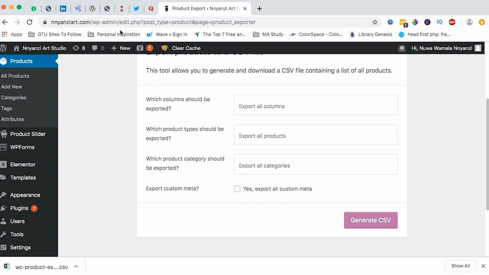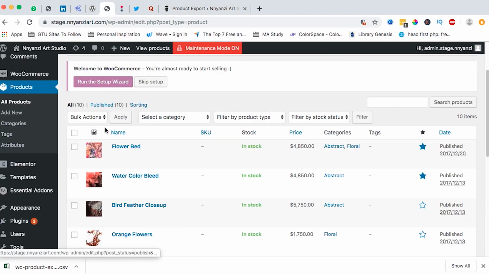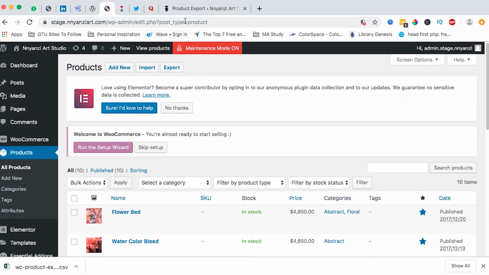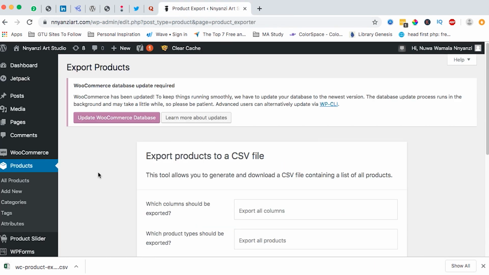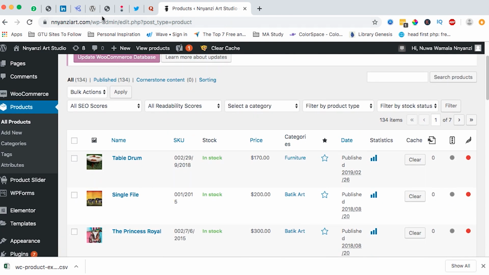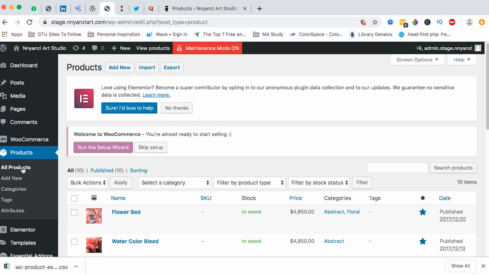And now what you have to do is go to the website where you want to import your products. I only have 10 products on this website. Now I'm going to import the other products that we exported from the other website. The number of products that we have exported is about 134 products. So now let's get to this website, come to Products, then say Import Products.